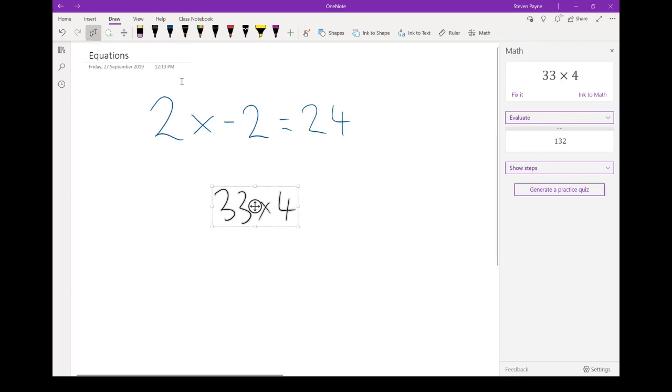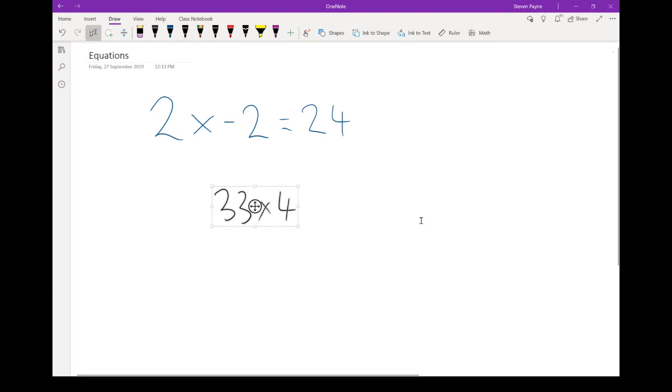Another thing you can do if you're using Office 365 is generate a practice quiz. It will take whatever sum or equation you've done, and generate a quiz based on what you've said. It will use Microsoft Forms to do that, and just put that onto the OneNote page. I'm doing this in the OneNote app, but it also works in OneNote online.